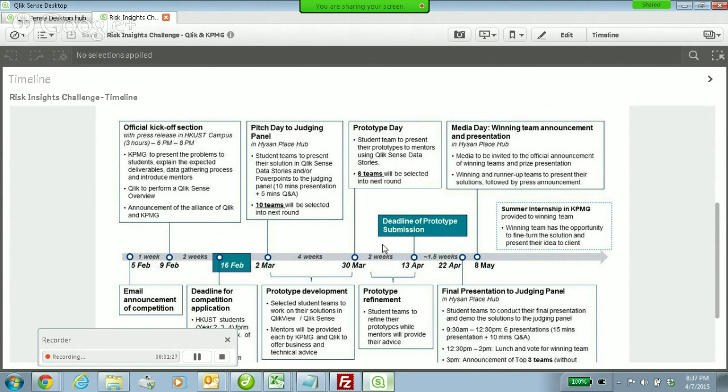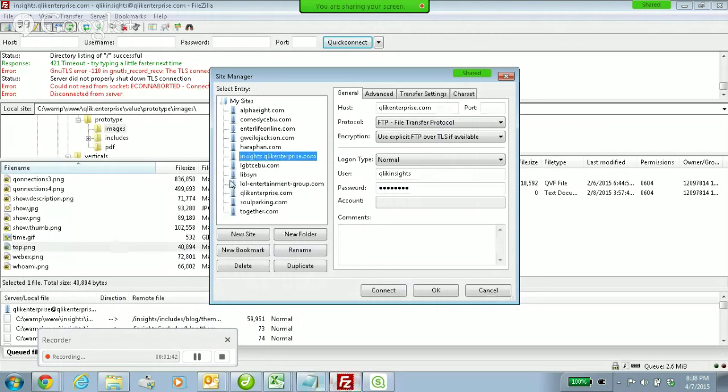So let's talk about the submission part. As you notice, the 13th of April is the deadline for prototype submission for the Risk Insights Challenge. What does that mean? There was an email that I sent out, I believe a week ago, and I'll be sending it out again today, which basically says we have an FTP site, insightsklikenterprise.com. The user is Qlik Insights, and of course the password, which I'll reveal in the email.